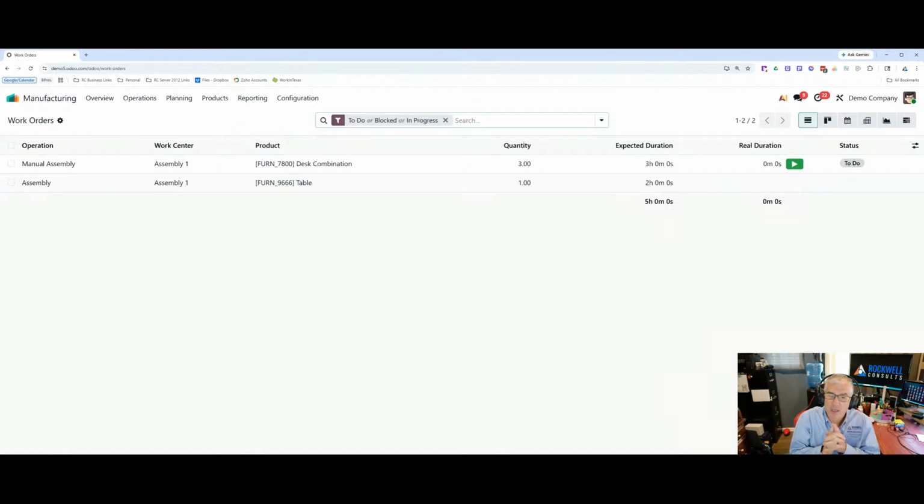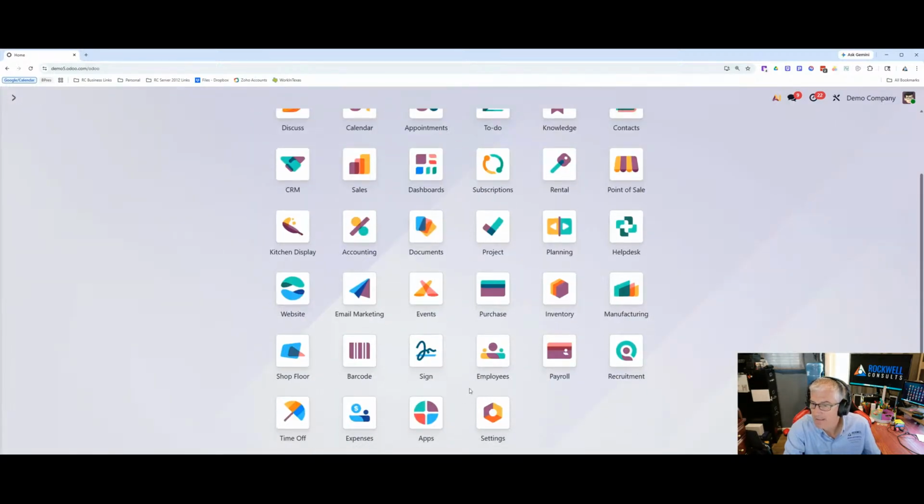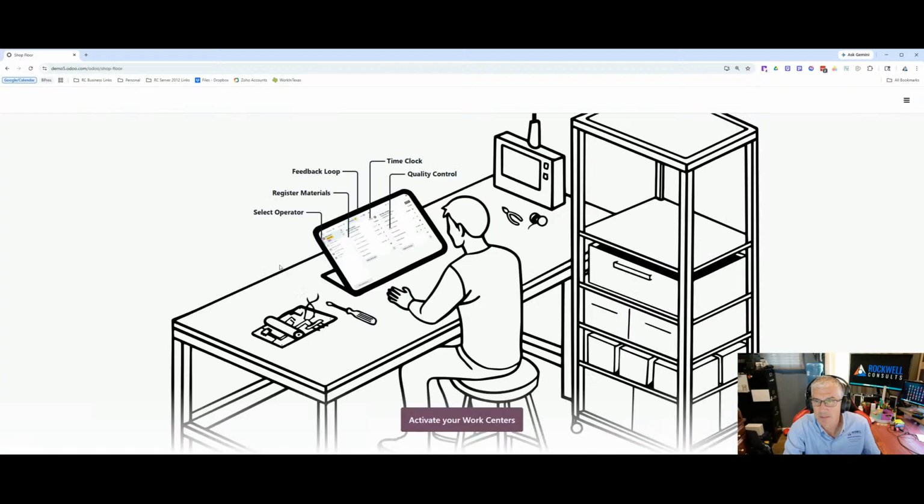Now there is one other app that can be used to help with this, because again, you're not seeing where I'm doing things, you're not seeing how I'm doing it. You're just saying I did it, and that's it. So if we go back to the apps section here, we see that was called Shop Floor. Let's open this up, and we see an actual graphical representation of the work center.